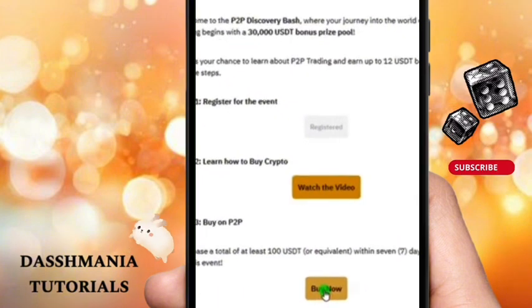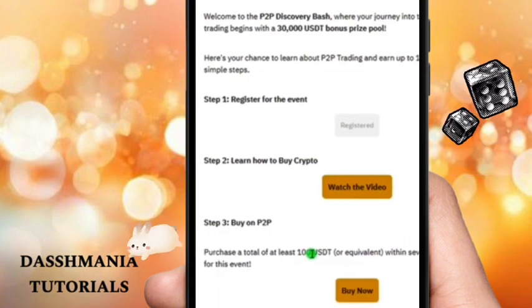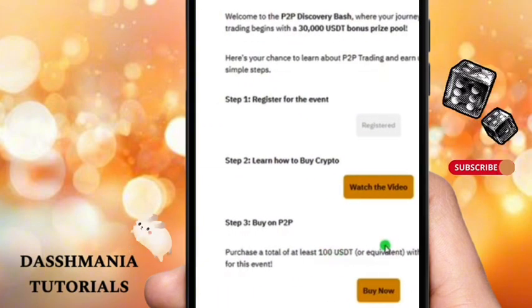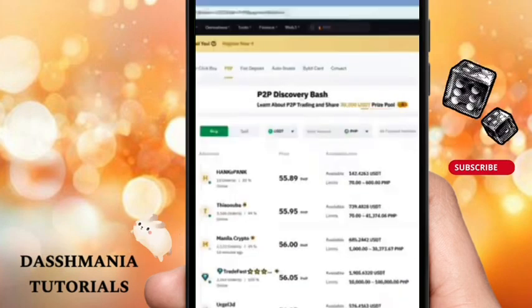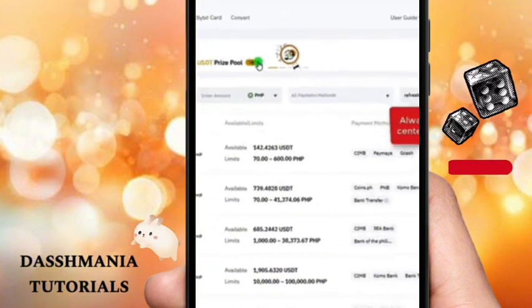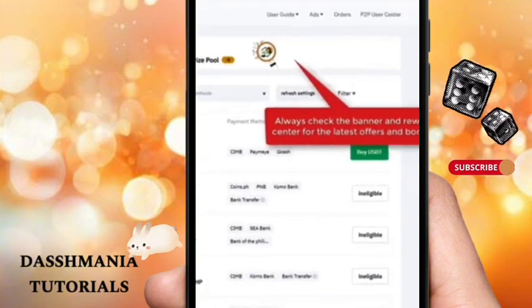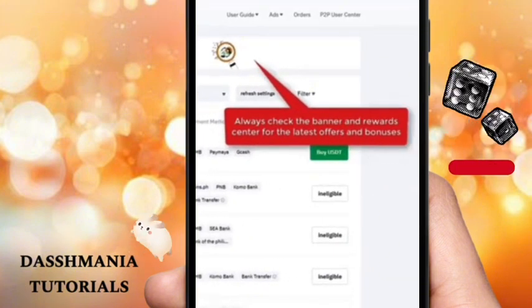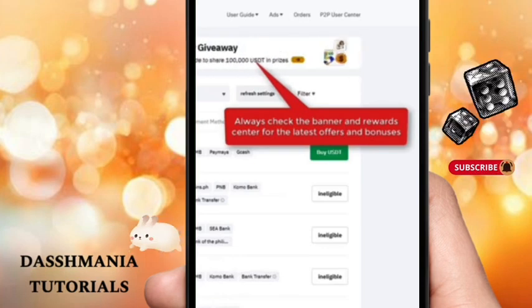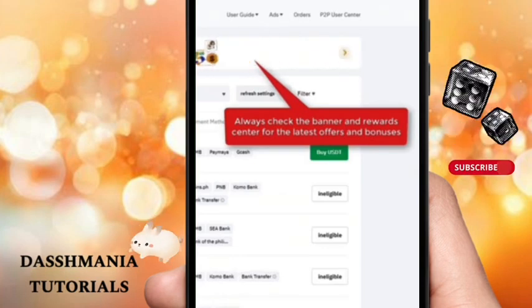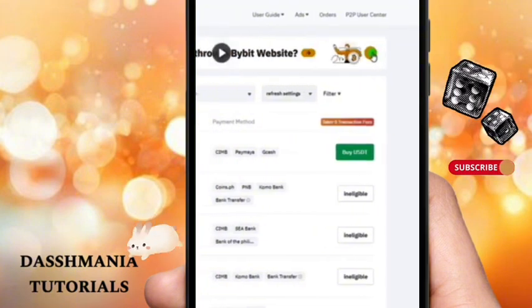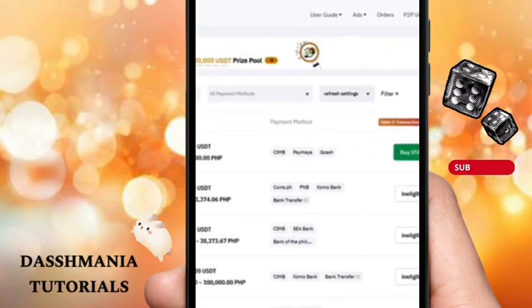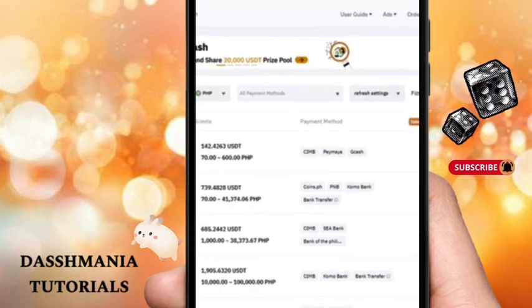But before doing that, make sure to achieve at least 100 USDT. And after you register for this event, you only have 7 days to fulfill this. That's why I'm reminding you to check the banner here on top before doing any transactions, especially if it's your first time or you just registered here in Bybit. As I've mentioned earlier, there are a lot more here like this one. They also have this and more here. But for now, we will focus on the P2P Discovery Bash.